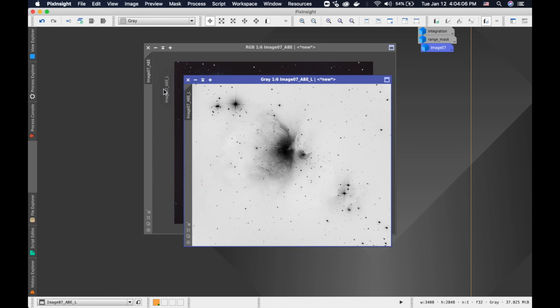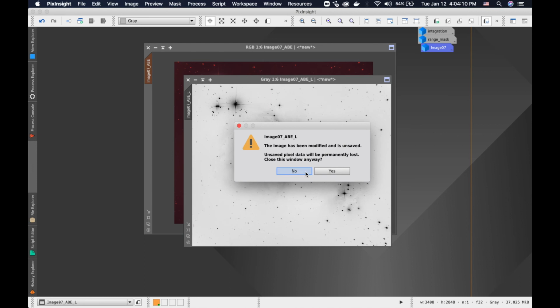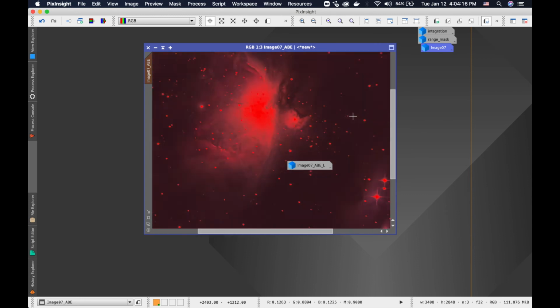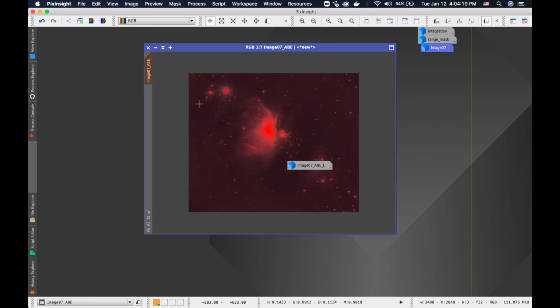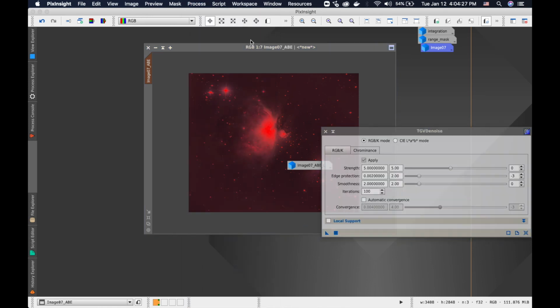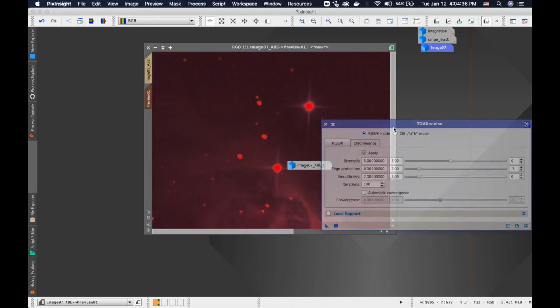Once again, grab your tab, toss it over, and now, if you've done a good job, which clearly in this picture I have not because it's all red, what should happen is only the brightest areas should be protected and the rest should be black. But you're going to go to Process, Noise Reduction, TGV Denoise. Select a preview.